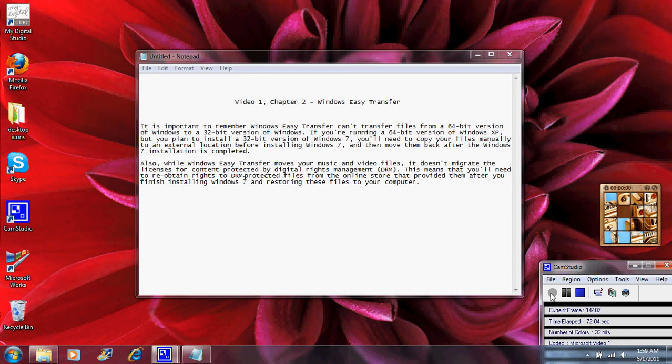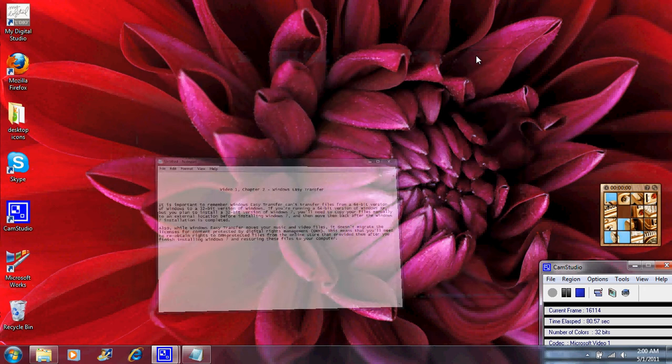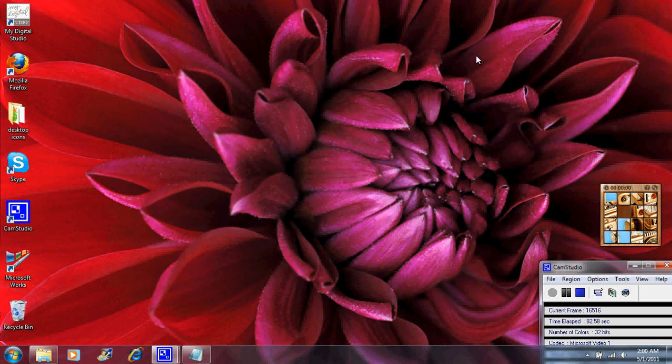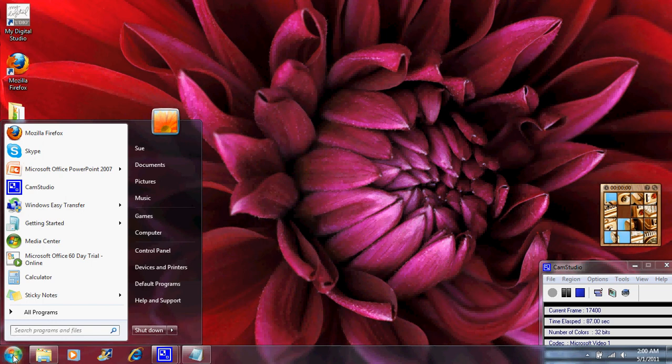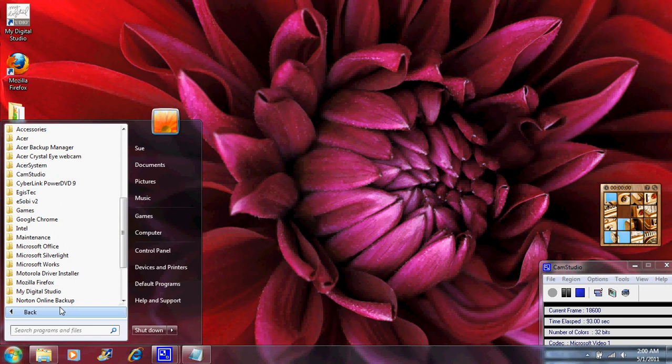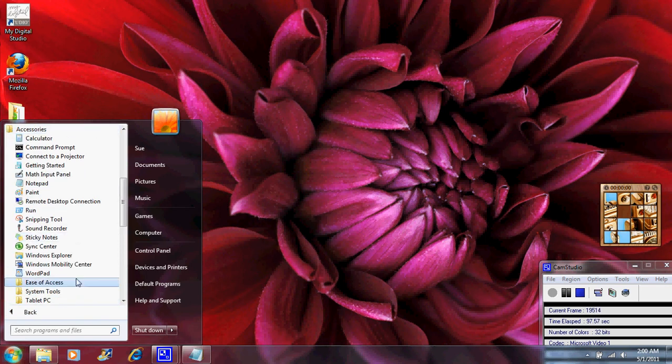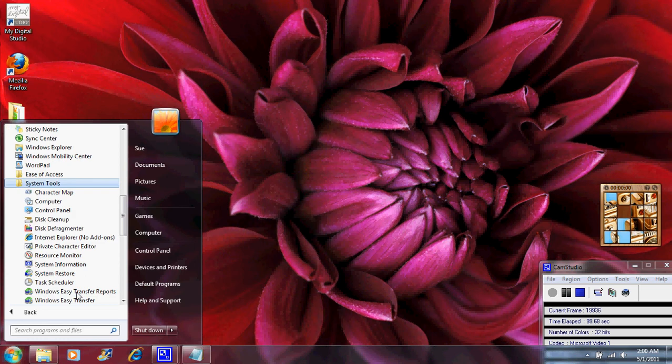So you would want to start your computer, be logged on, and then make sure to close all the programs that opened automatically on startup. To begin the Easy Transfer, you would go to the Start orb, click on All Programs, click on Accessories, down to System Tools, and Windows Easy Transfer.